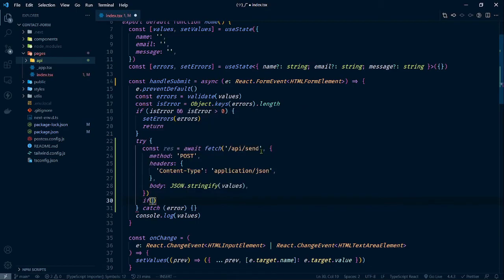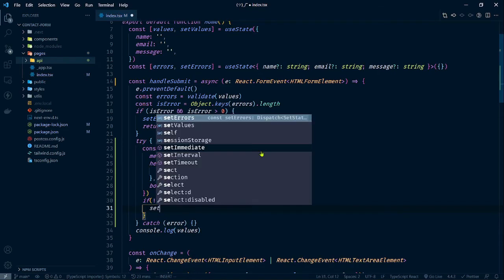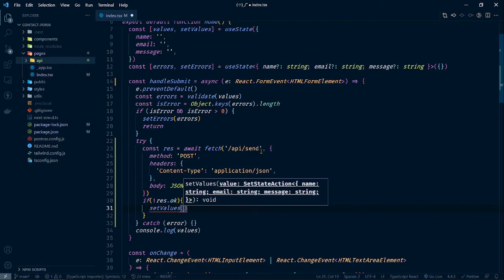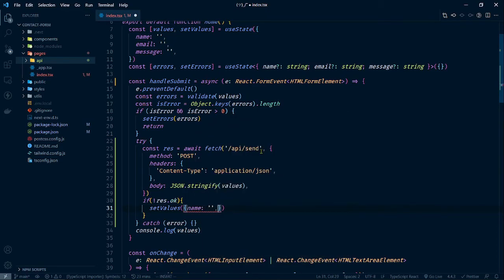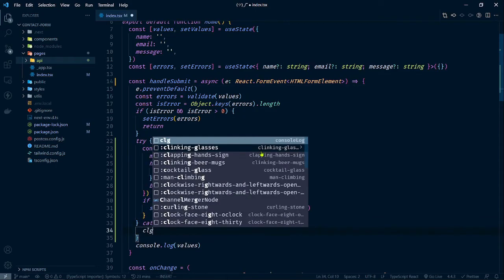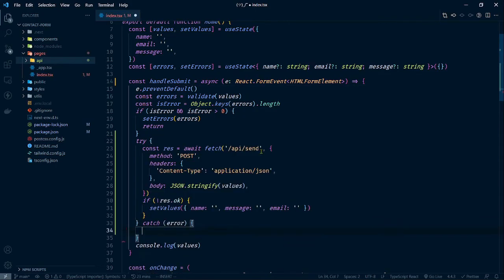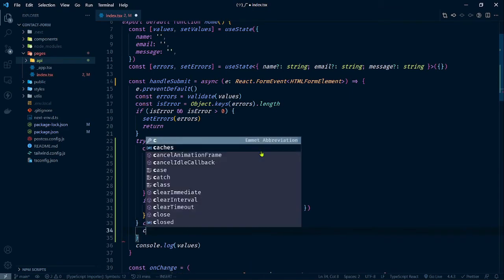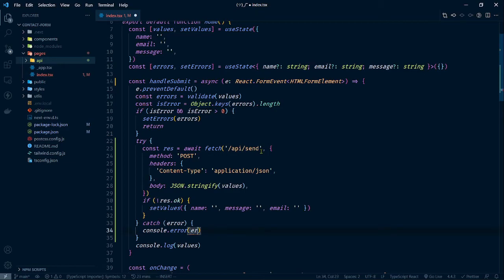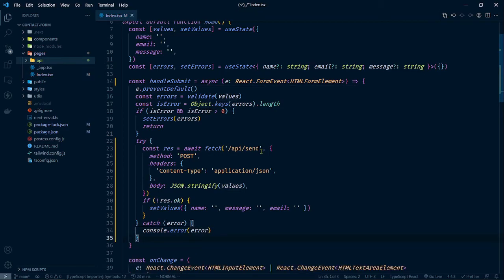Let's check if it's okay. If it's okay, let's set the values as empty strings. So input values should now be empty strings. Name is empty, message is empty, and email should be empty. If it's not okay, if it didn't work out, let's just log the error. Okay, so we got our handleSubmit working.